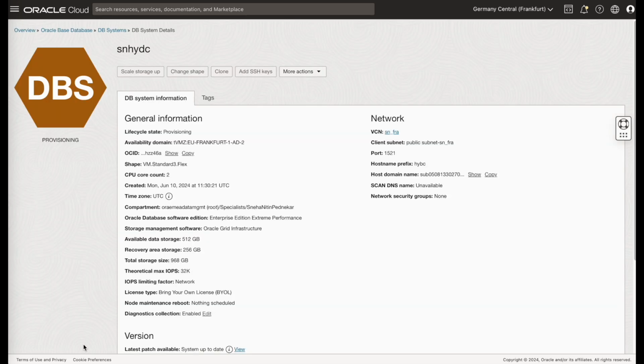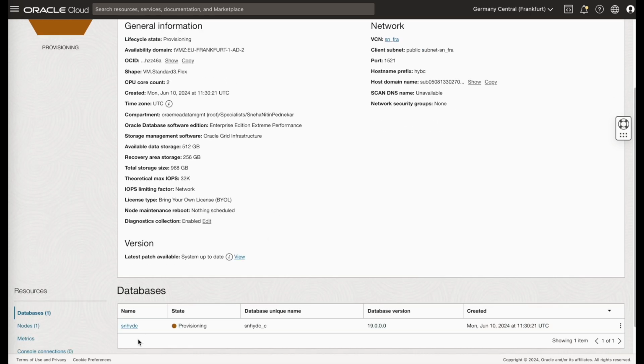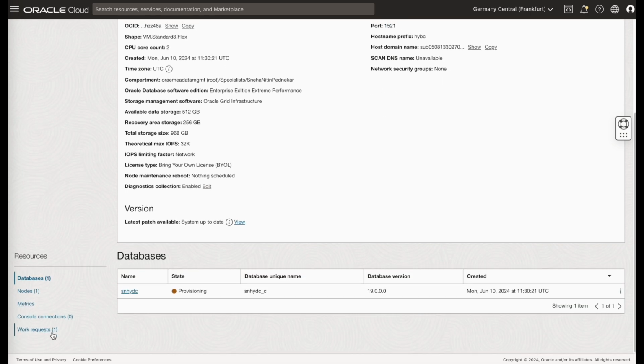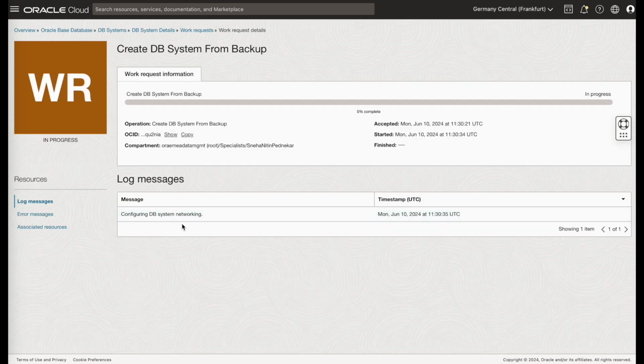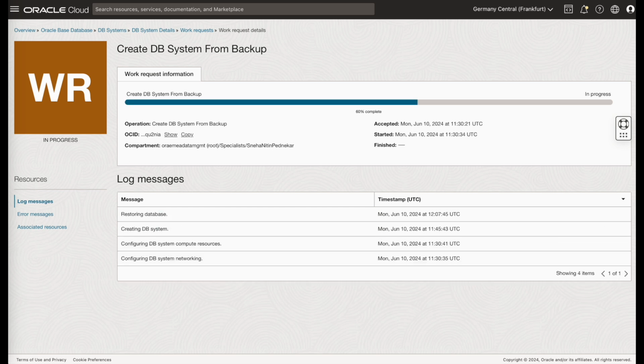So this is now my SNHYDC, my new DB system that is being provisioned. So you can see here the work request create DB system from backup is in progress. So it's now successfully completed. So we can have a look at the DB system.